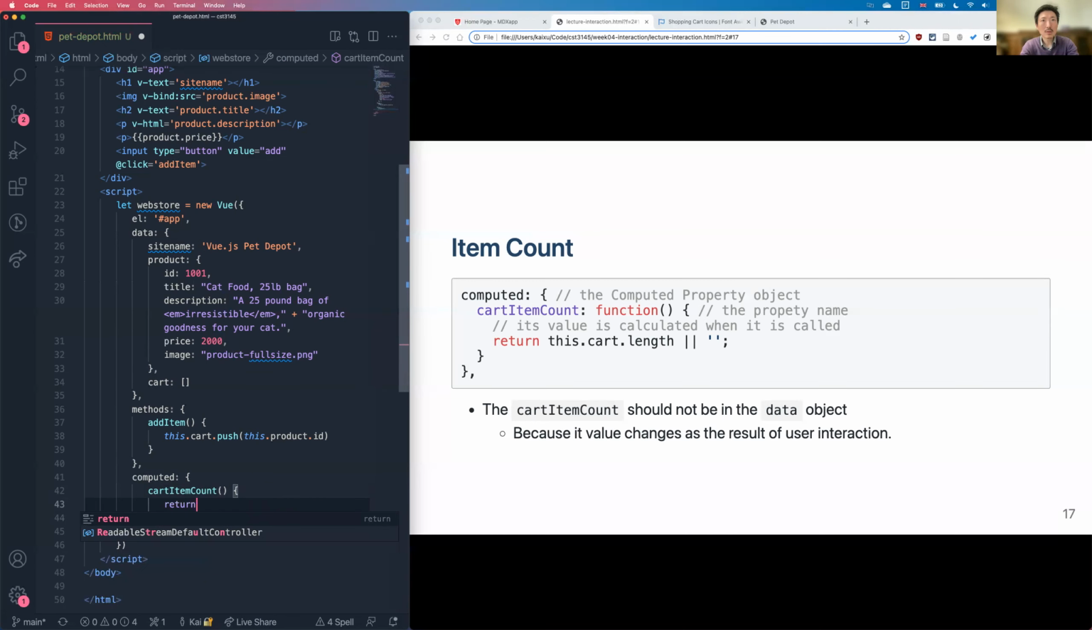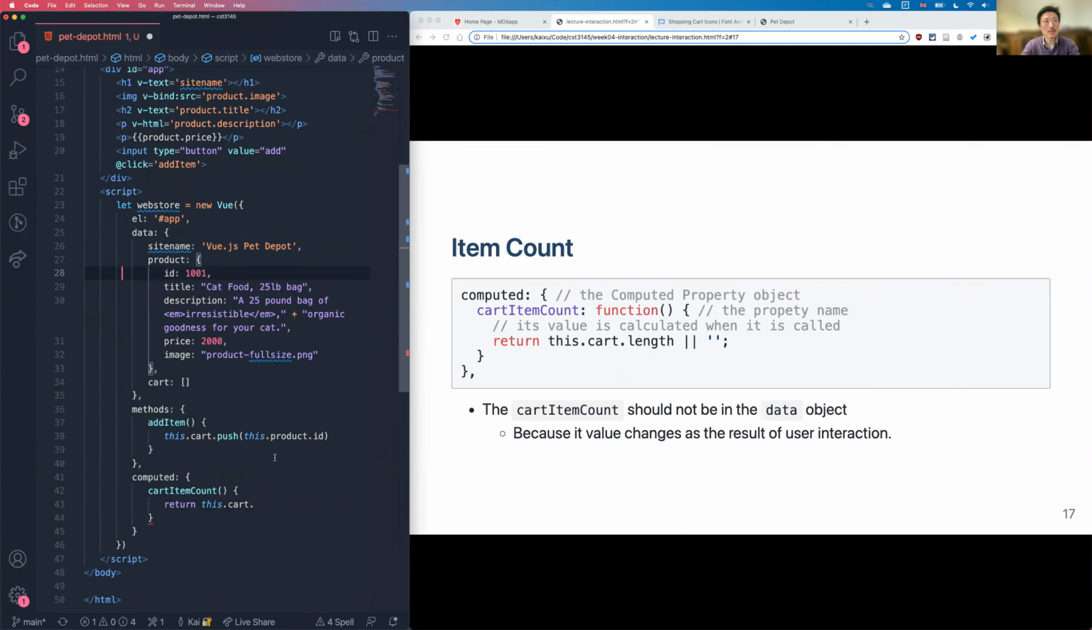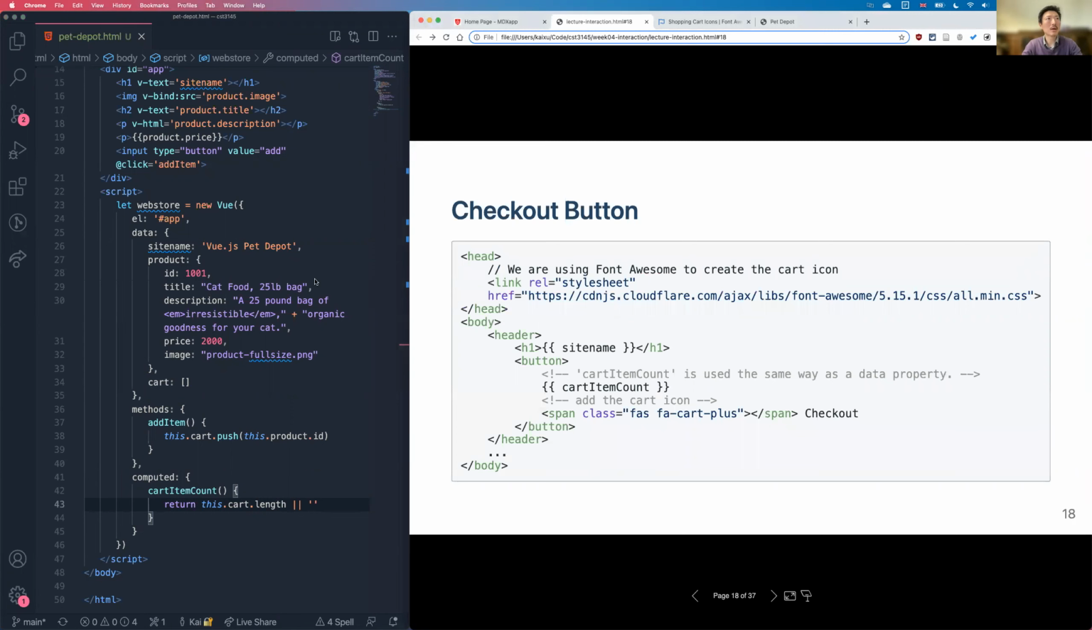And then we return this dot cart. In this case this will refer to the view instance, but it's not always the case. You have to be very careful. This dot cart would refer to this cart, and then length. Okay, so this is a property, it's not a function. So this defines a computed property, and that's something we can then use here in the button.